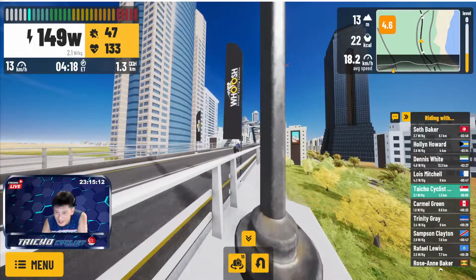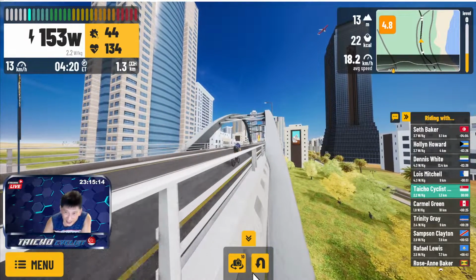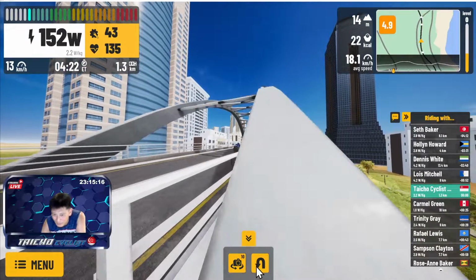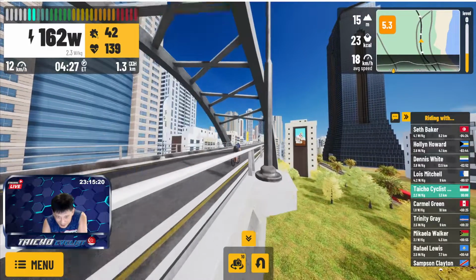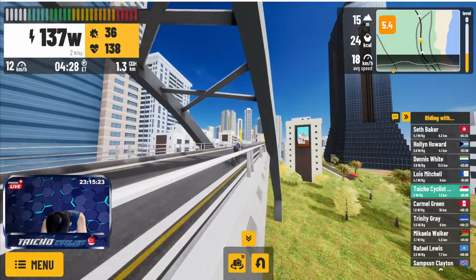Check it out, man. It's got a jet in the sky. Okay. So, yep. Remember I said 100% for gradient? Yep.